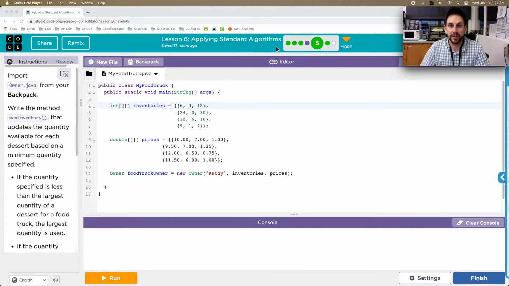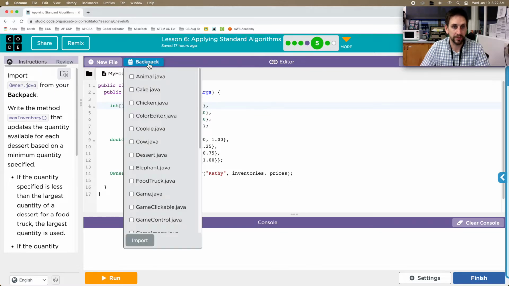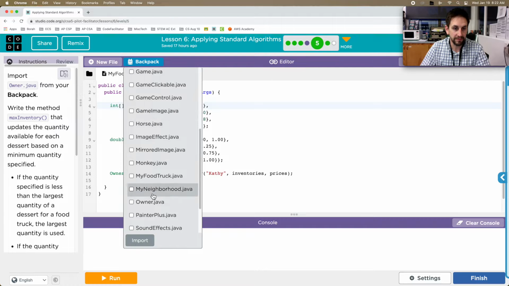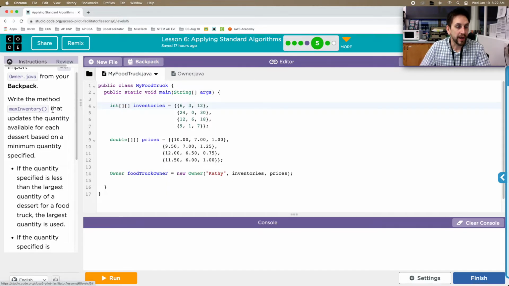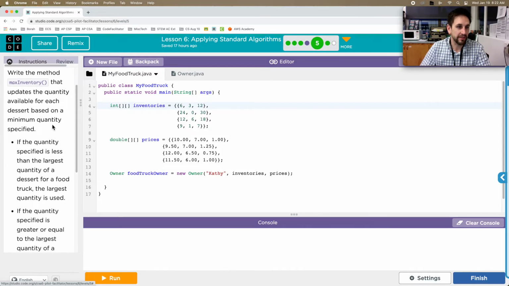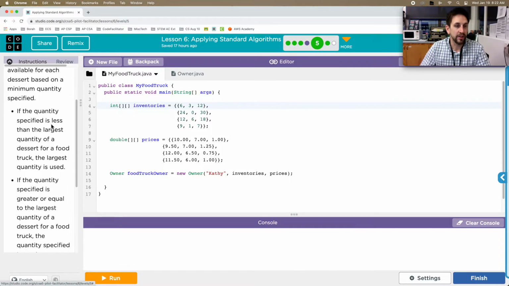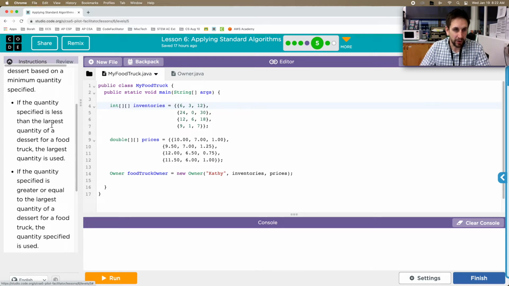I'm skipping the first couple of levels because those are going to be your group project, but level number 5 is asking us to import Owner.java from our backpack. So I'm going to go to Backpack, find Owner, import that, and then it says write the method maxInventory that updates the quantity available for each dessert based on a minimum quantity specified. Then it goes into a little more detail about what that means.